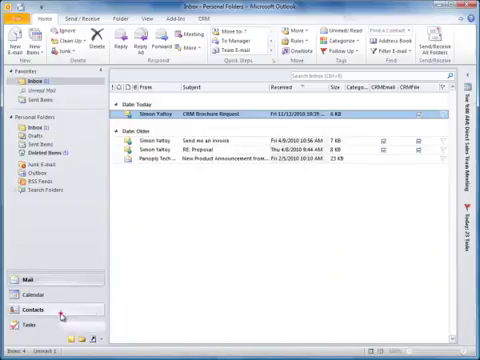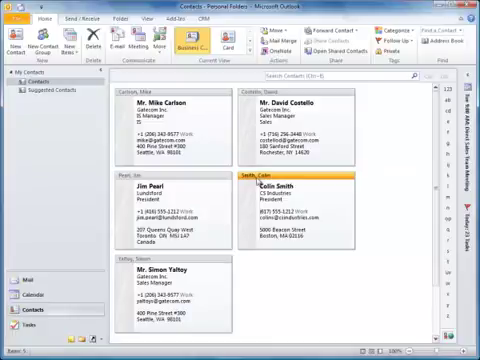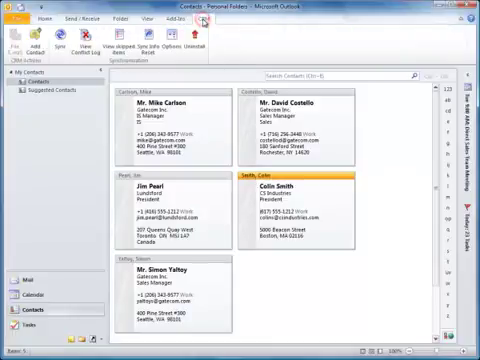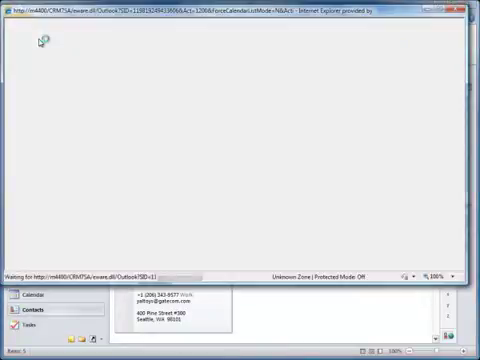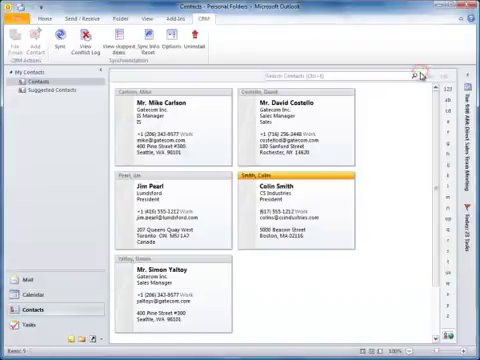Here we'll switch to the Contacts view. Next, we'll highlight the contact that we want to synchronize over to Sage CRM. Let's choose Colin Smith of CS Industries, and we'll open the CRM tab and click Add Contact. Once again, the Sage CRM screen opens in a pop-up. Let's go ahead and click Save, and then close the screen.